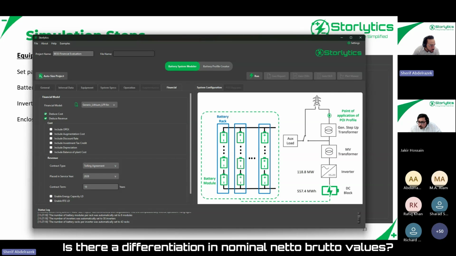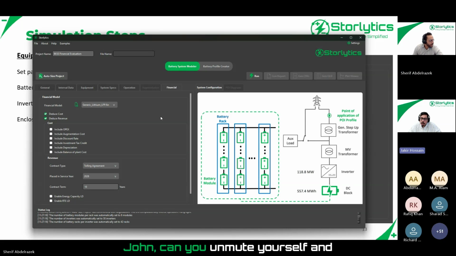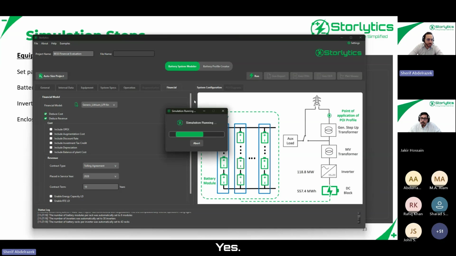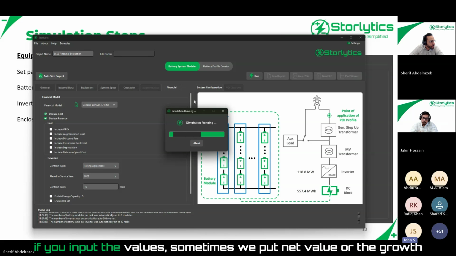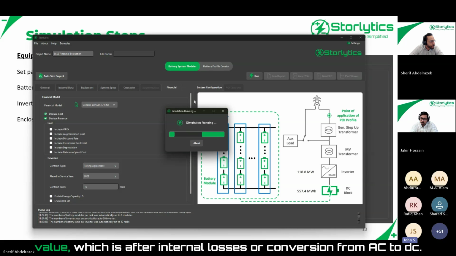I have a question here. Is there a differentiation in nominal, netto, brutto values? John, can you unmute yourself and maybe elaborate on that point? Hi, hello. Yes, go ahead, John. So the question is whether you differentiate between the losses. If you input the values, sometimes we put net value or the gross value, which is after internal losses or conversion from AC to DC.